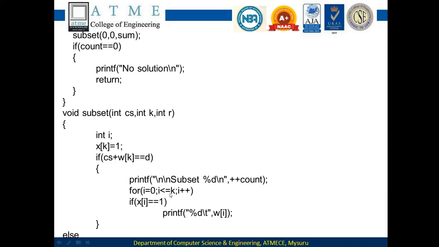for i equals 0, i less than or equal to k, i plus plus. If x of i equals 1, then we print that particular value. Means if x of k is equal to 1, only that particular element should exist in the sum. So in this subset, we print that element. So this happens for all the values of k.